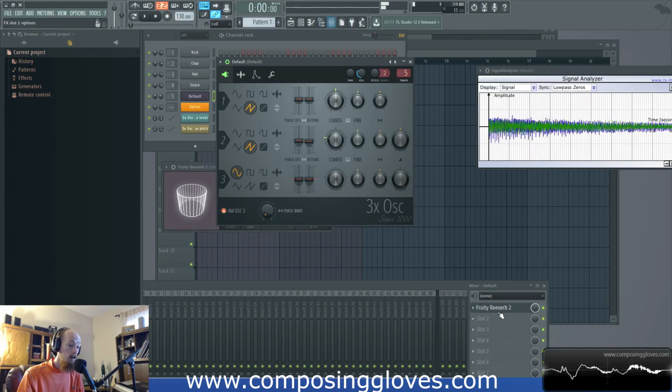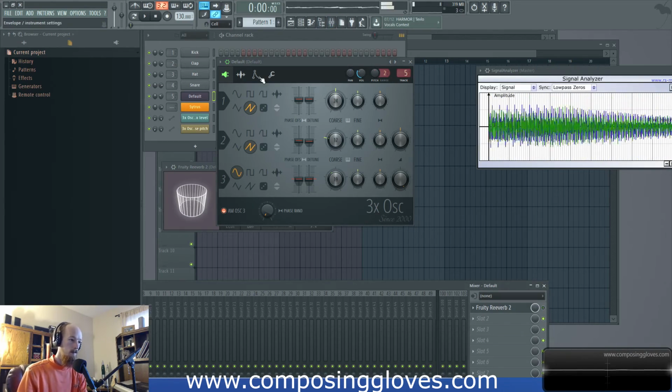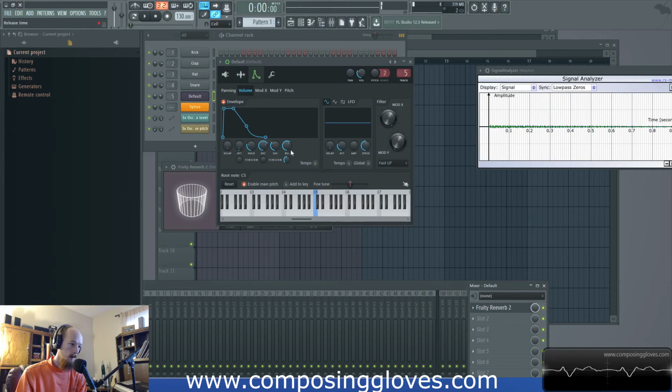So a lot of that bleed is coming from my reverb. Turn that off. Oh, not my reverb. What am I saying? It's my long release.